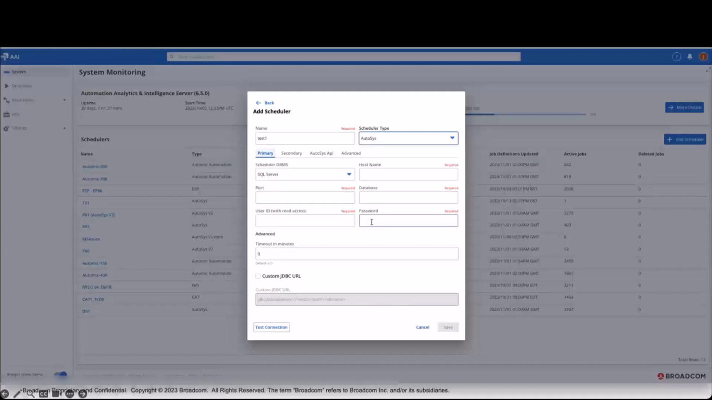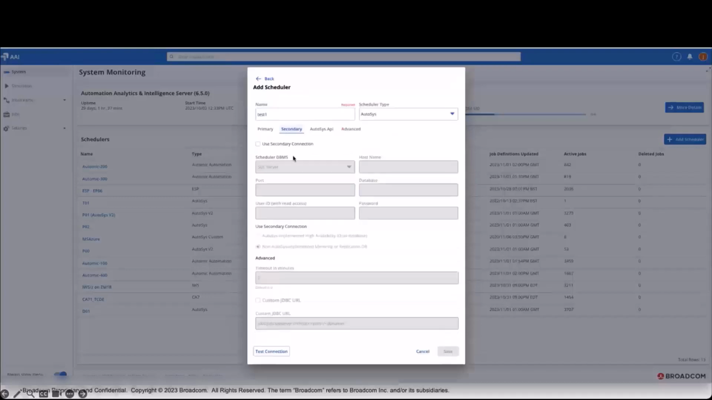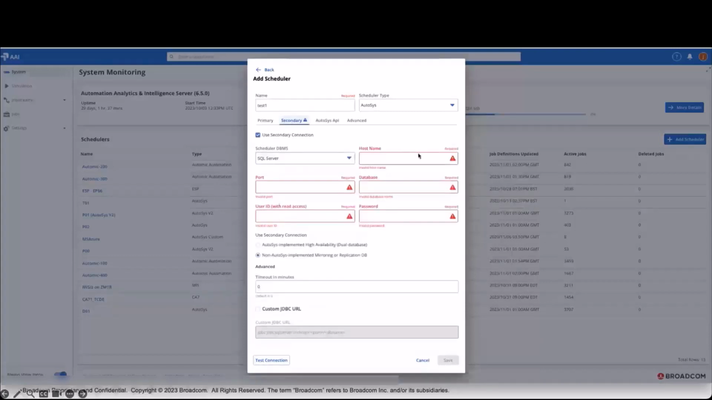so that is just a read-only account. Our secondary tab provides the exact same requirement for the shadow or secondary database in an AutoSys HADS configuration. We toggle on the use secondary connection and fill in the details as appropriate.